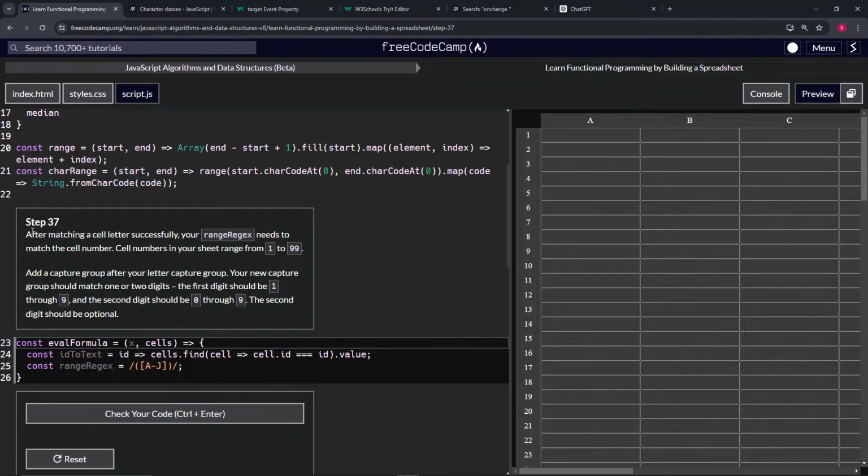All right, now we're on to step 37. After matching a cell letter successfully, our range regex needs to match the cell number. Cell numbers in our sheet range from 1 through 99. We're going to add a capture group after our letter capture group. Our new capture group should match 1 or 2 digits. The first digit should be a 1 through 9, and the second digit should be a 0 through 9. The second digit should be optional.